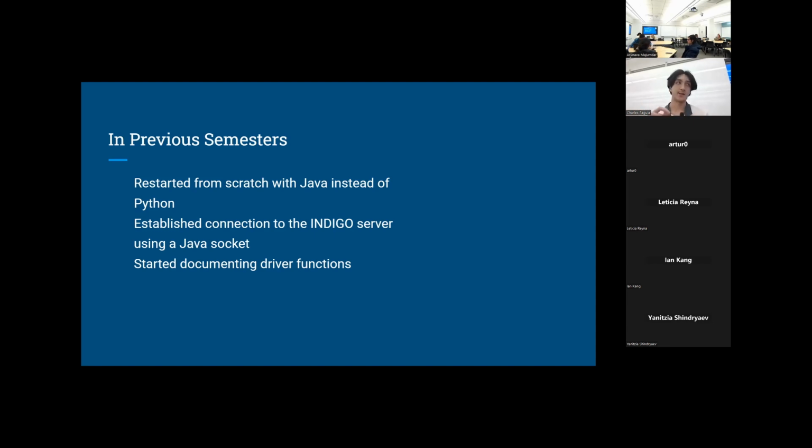And the socket is essentially a computer hooked up into the same port and able to read on that line, so it can send messages to the telescope and also read messages that the telescope is communicating. And then last semester, they also started documenting some functions of the driver. For example, if you want the telescope to move in a certain direction, you have to send a certain line of commands to the telescope.